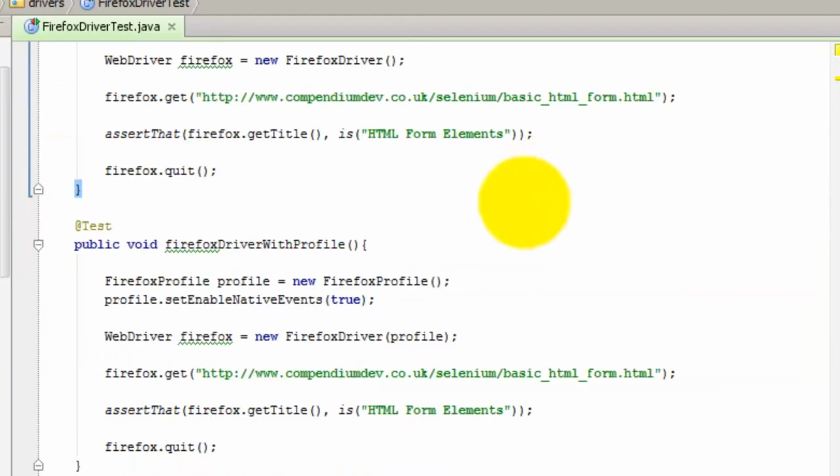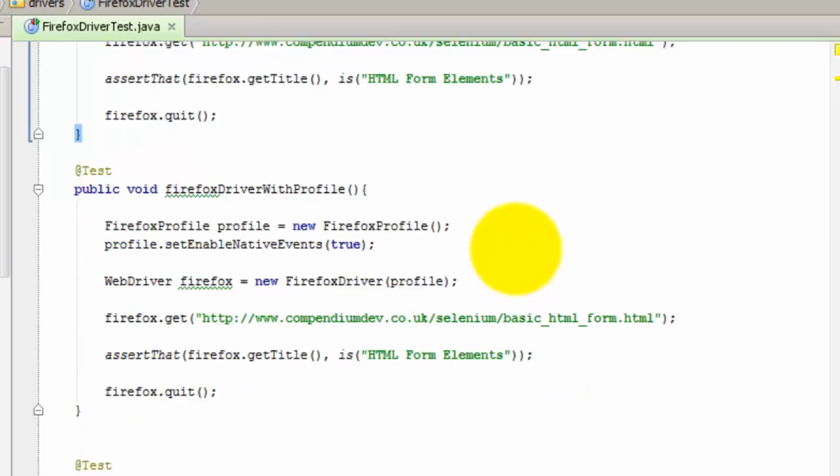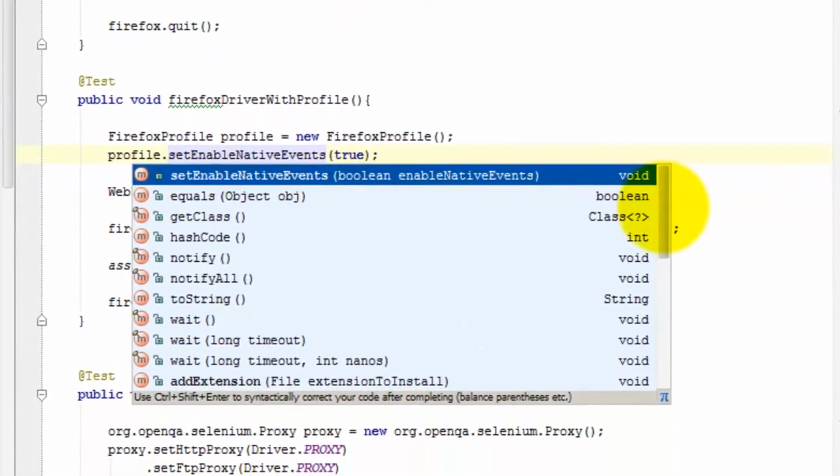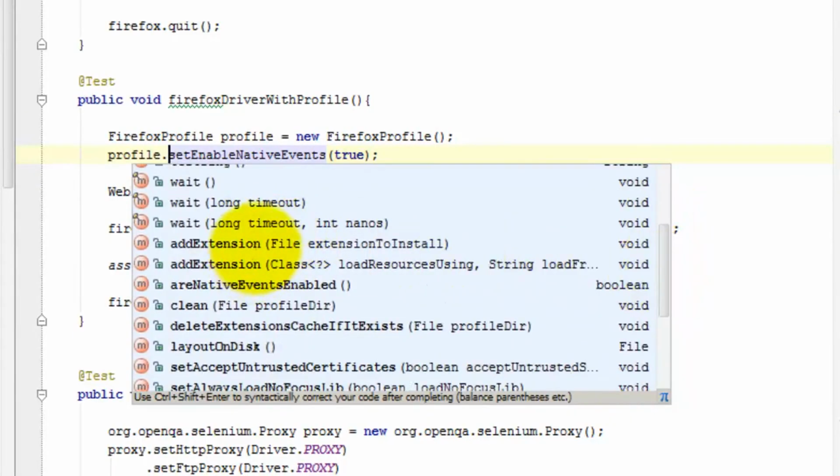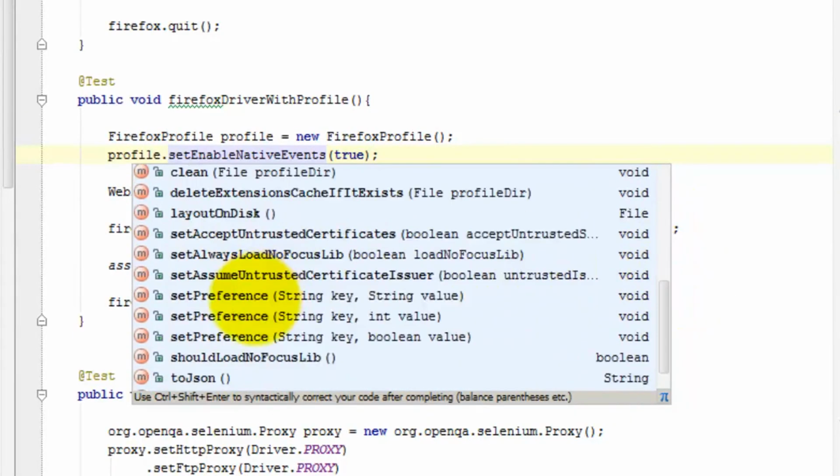So let's have a quick look at the profile. So here I'm using the profile to set enable native events on. I create a profile with FirefoxProfile, and you can see that profile has some methods on it. We can enable native events, we can add extensions, we can set the preferences that we just saw in that about:config.